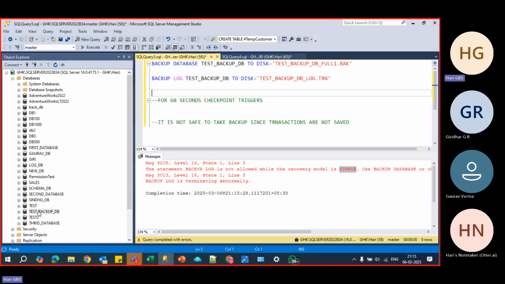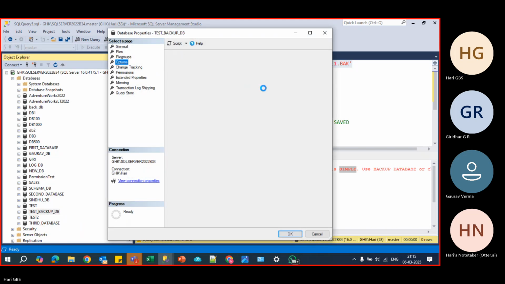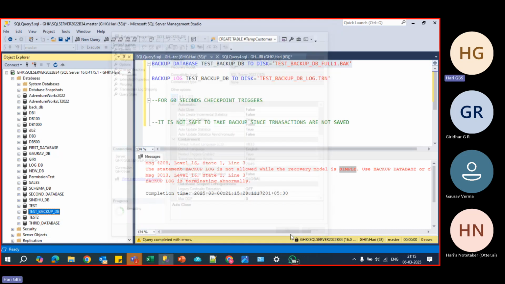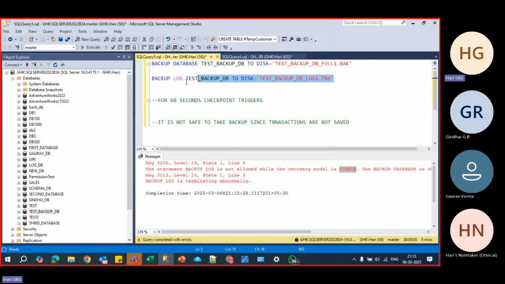Okay. So we have already taken a full backup, right? Now I'll change the recovery model. Recovery model, I'll change to full. Click on OK. Now let me take log backup again. Execute this. What happened? Already we have taken full backup, right? Why is it still not allowing us?